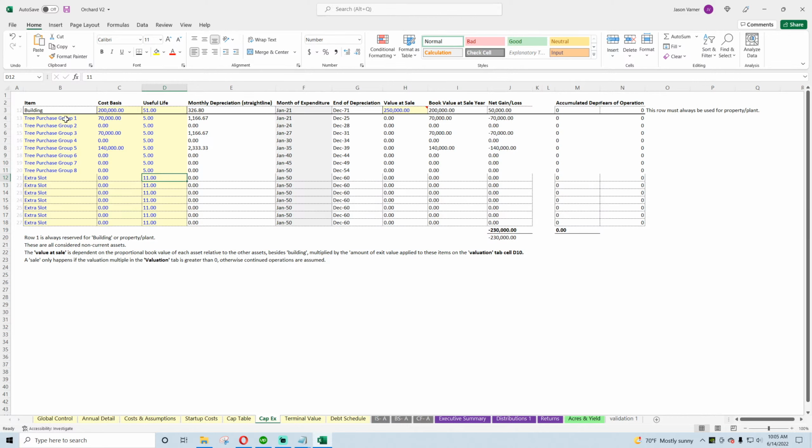Now I don't know what the useful life of an orchard tree is. I guess it would depend on the tree, but let's just put 5. Now these numbers aren't relevant yet. We'll have to get through the rest of the updates of the model. All right, so we have our cost basis, depreciation, that.